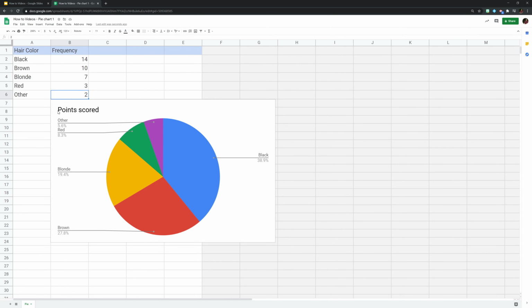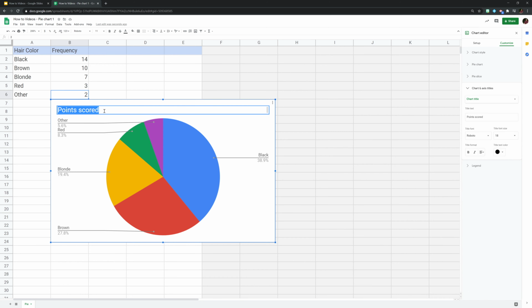So in order to change any of this data, you can just go ahead and double click, for example, the title here, and I'm going to go ahead and name it hair color pie chart. And now in order to change the slice color, we can go ahead and click on the slice, or we can go over here on the side and go to pie slice.